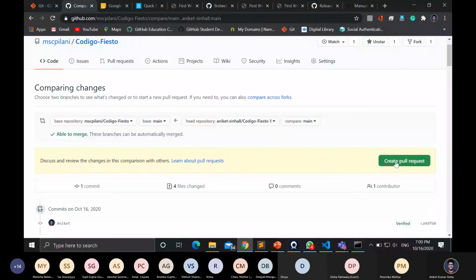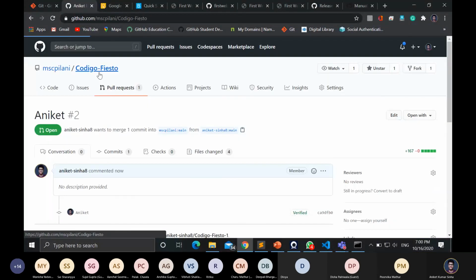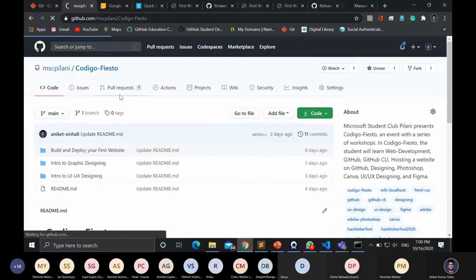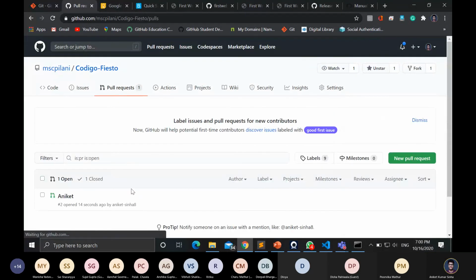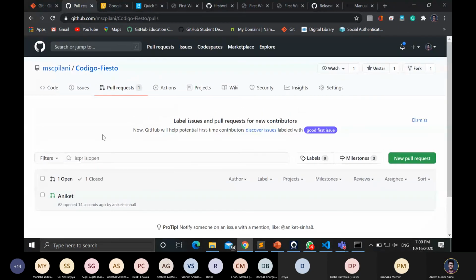Create pull request. You need to write something, whatever you want, like your name, and then create pull request. Now you can see this is the main repository by MSc Pilani, and there is a pull request of mine. Now MSc Pilani can merge it in their main repository. So this is the procedure.